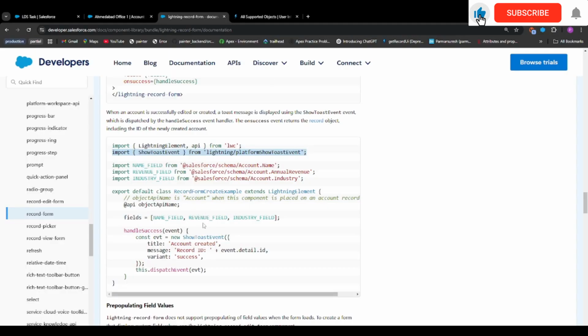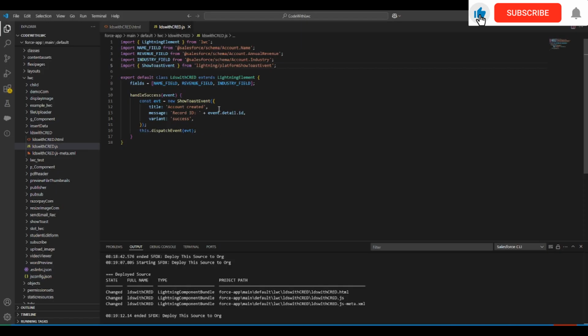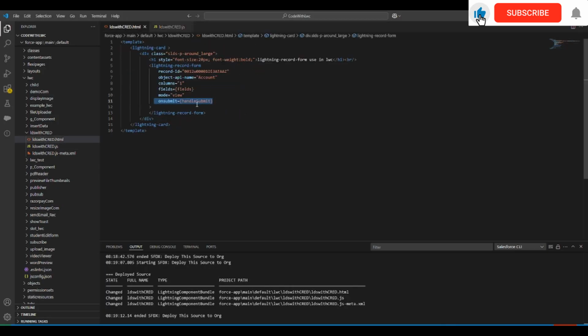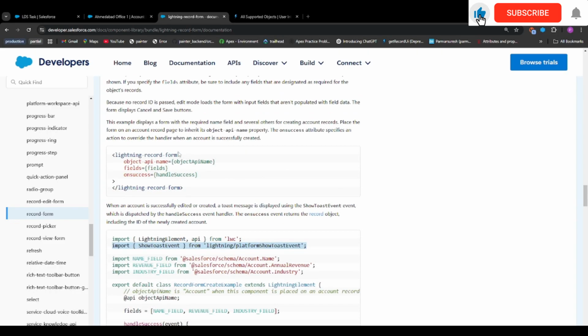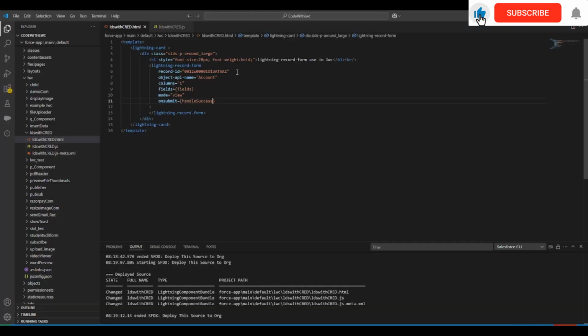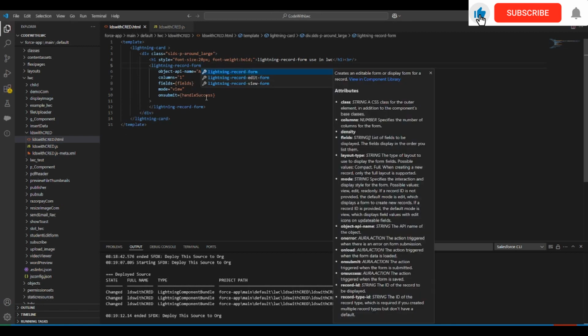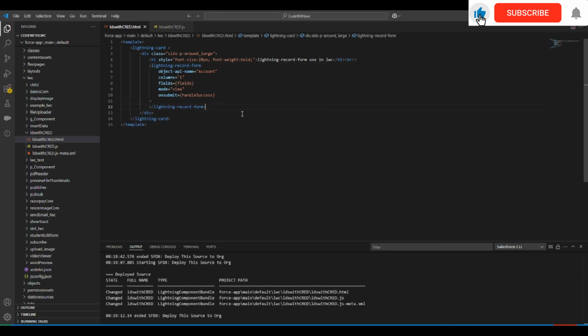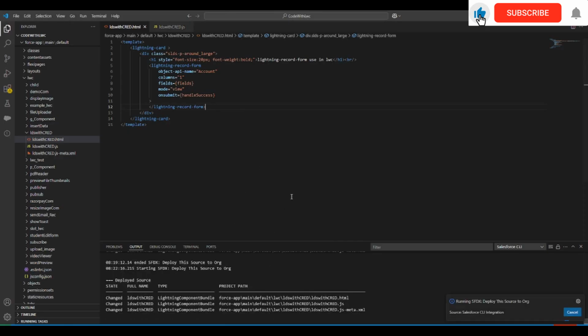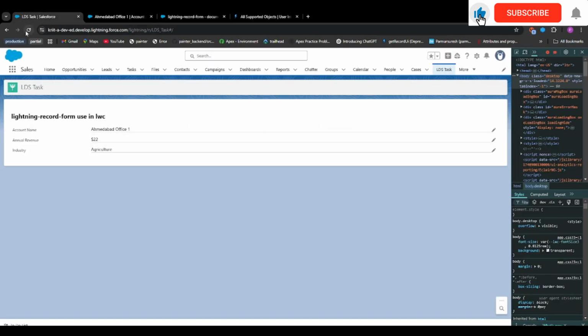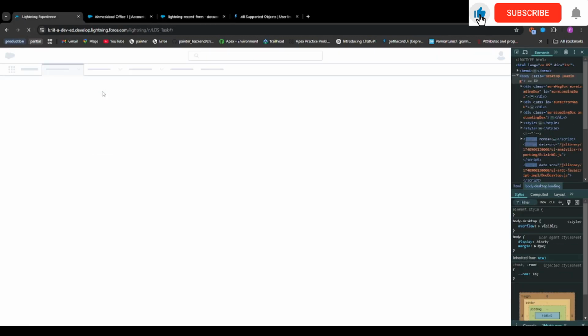Now what is the logic behind the scenes? Let's check it. I'm using this handle success here and not passing the ID, because this form is for create purpose. So we do not pass the ID, and let's deploy the changes. Okay, our form deployed successfully.